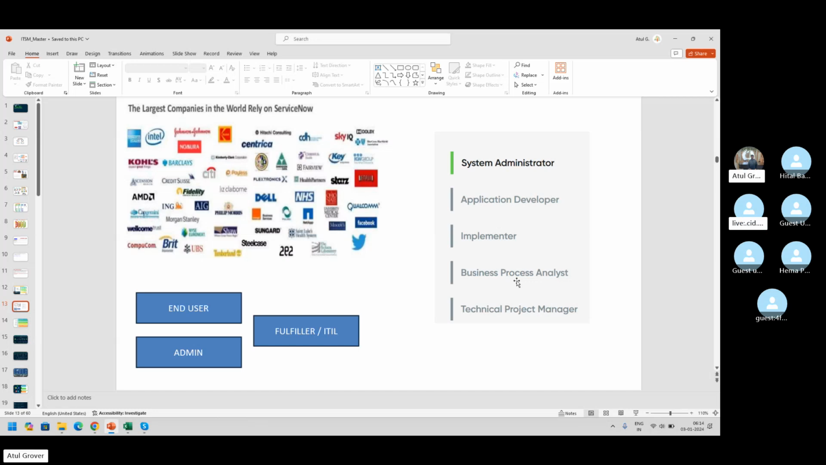Atul, I have two clarifications here. I understand the system administration, application developer and business process. I need to understand more on implementer and technical project manager.